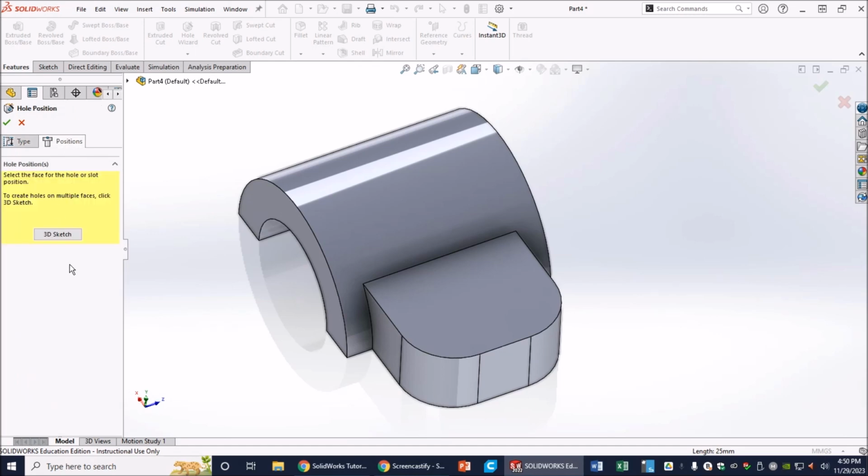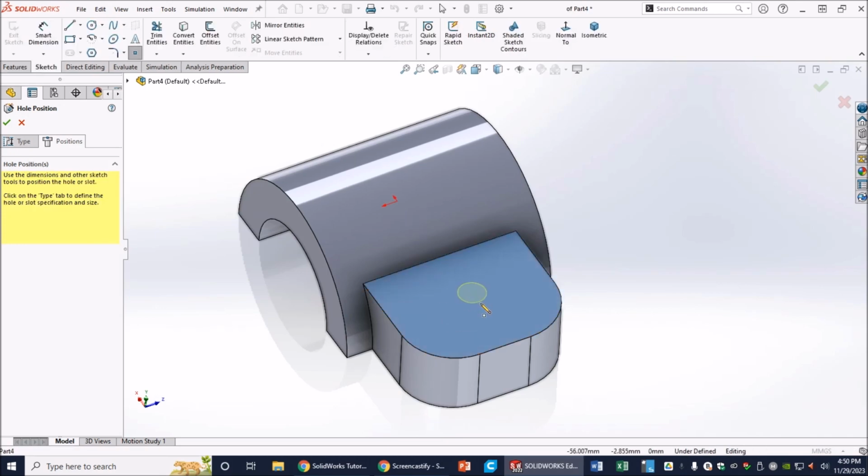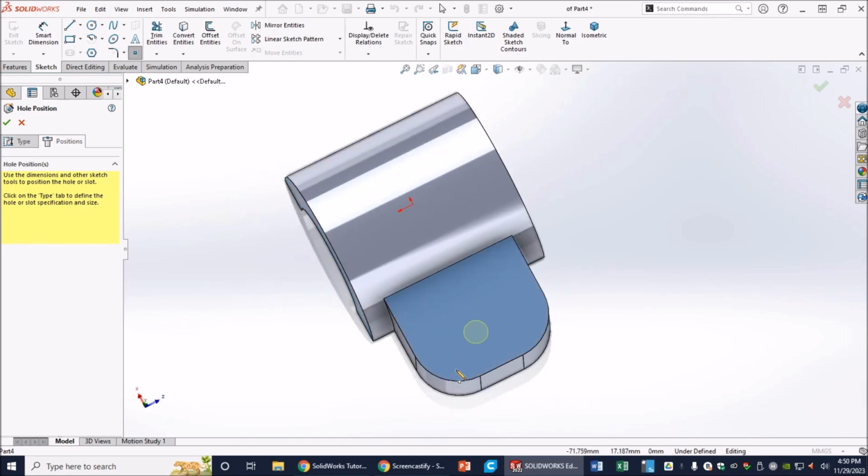In order for me to actually drop these positions, I have to click a face. So I'm going to click the face here, and you can see it's trying to draw. Let me go ahead and rotate it this way. I'm going to touch the edge, and now that I created that arc, you can see exactly where I want to put that hole, right there.